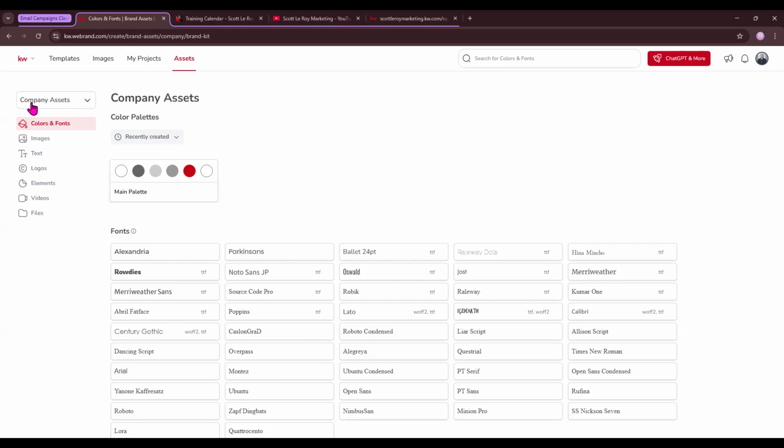So we have company assets. We also have our own. So briefly, we'll go through the company ones. They have colors and fonts, which you're seeing on the screen now. They have their color palette here.